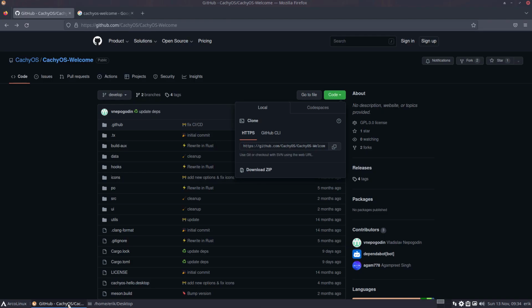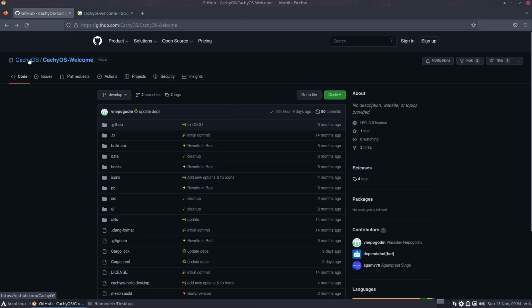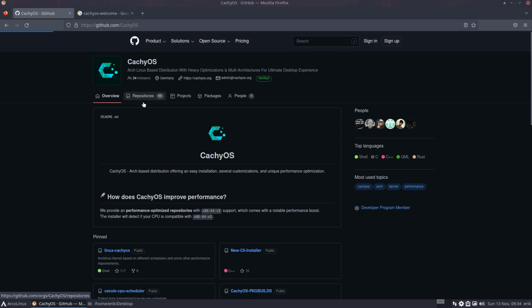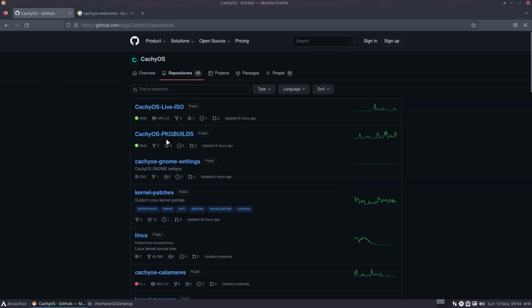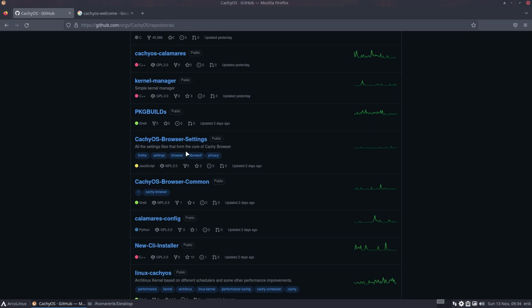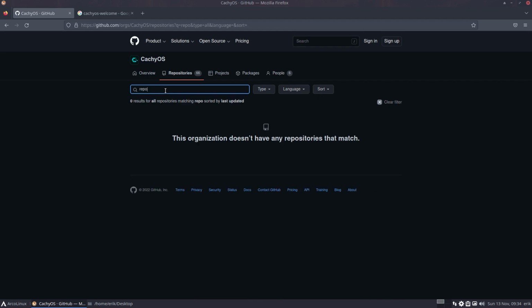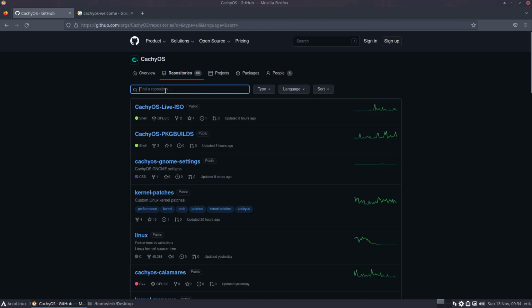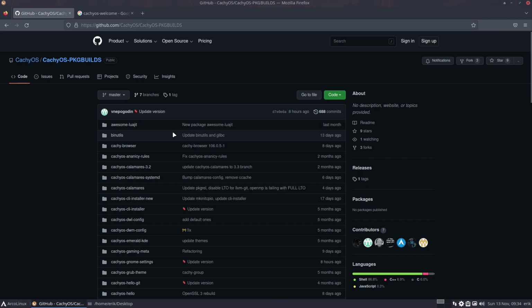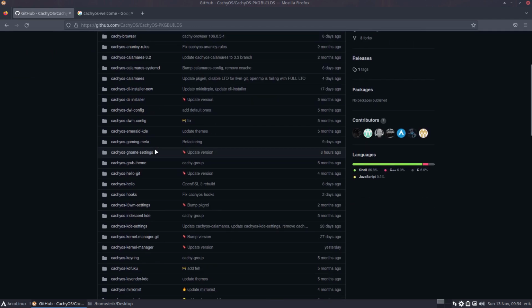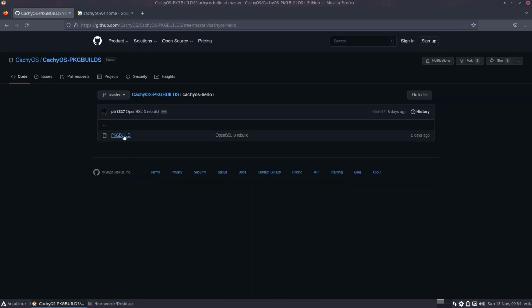Now, I was wondering the following: CachyOS. Let's see if they have repositories. Package builds could already be something for me, but I suppose they have repos as well. So let's type the word repo. No. Let's go inside the package builds. CachyOS-Welcome. Hello. That's this one. And hello Git 8 days ago. So this package build.